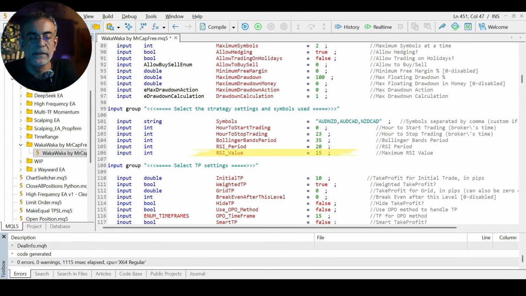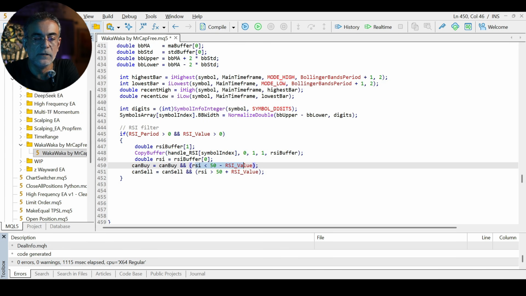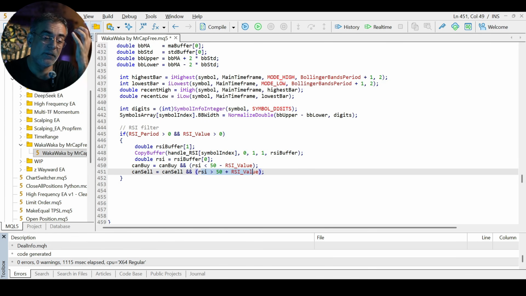So if he puts 20, then it's 30 and 70. If he puts 15, then it's 35 and 65. And that is what we are checking here: for the can buy, RSI needs to be lower than 35, and for the sell, it needs to be higher than 65.